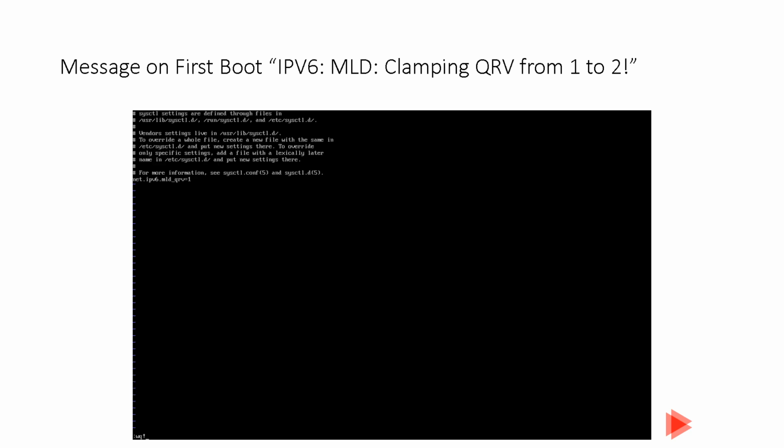Then it stops. So if you want that on every reboot, so that the message is not repeated, then go to your file, which is /etc/sysctl.conf. That is the file. So go to that file, travel towards the end of the file and enter the line as shown in the screenshot, which is net.ipv6.mld_qrv=1. That's it. So on the next reboot, you will not find that message repeating.